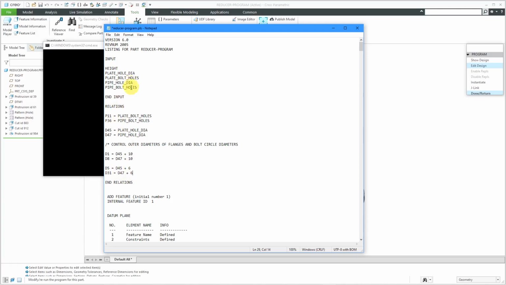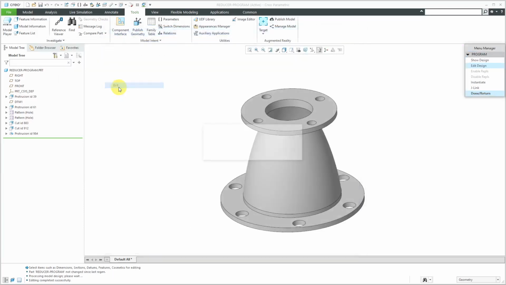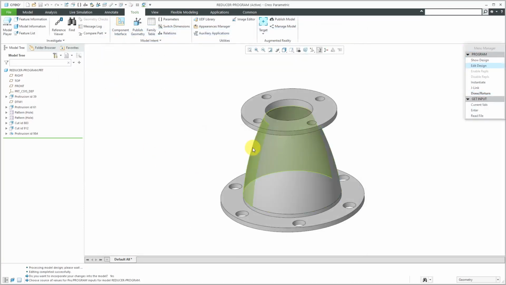And again, all I'm doing is taking these inputs from the higher level and then having them drive the different part level dimensions. Let's see if I typed everything correctly in here. Let's choose save and then exit. Yes, I want to incorporate. And just to test this all out, let's enter in the values here at this level.